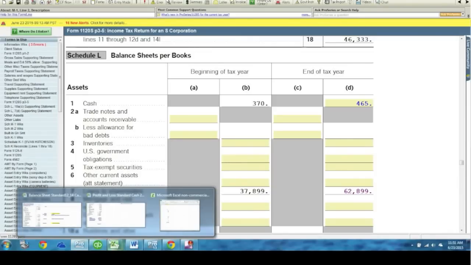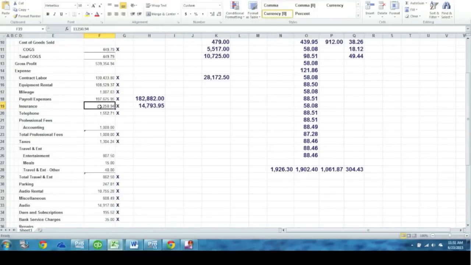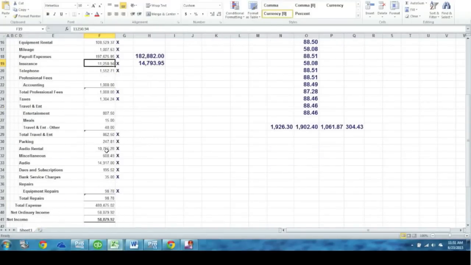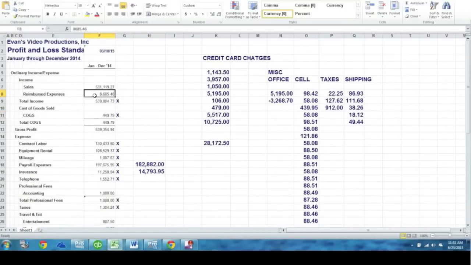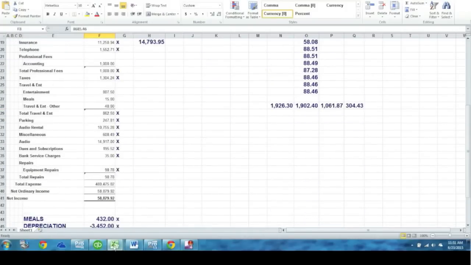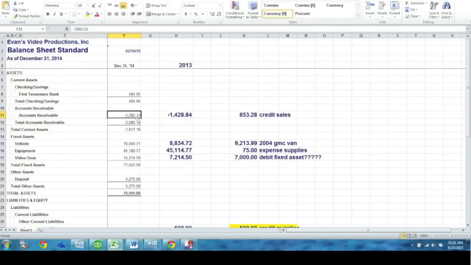Because the profit and loss statement is what it is. I mean, theoretically, this amount was spent on insurance. We can always drill down and make sure, but these amounts should be relatively accurate. The balance sheet, on the other hand, these amounts don't mean anything right there. Negative 2,000, that's not even possible for accounts receivable.